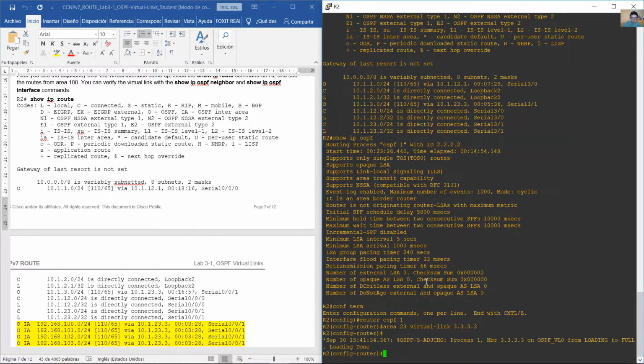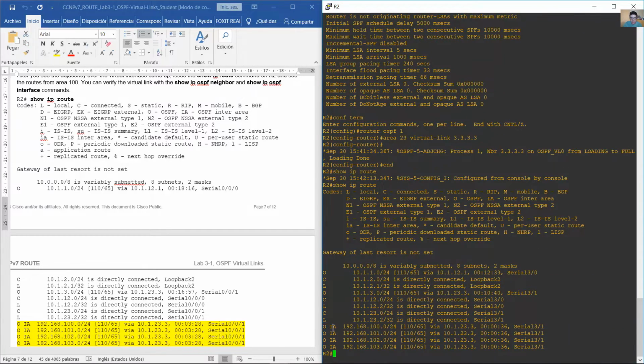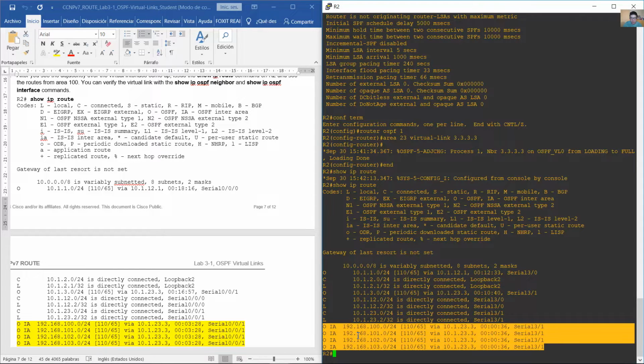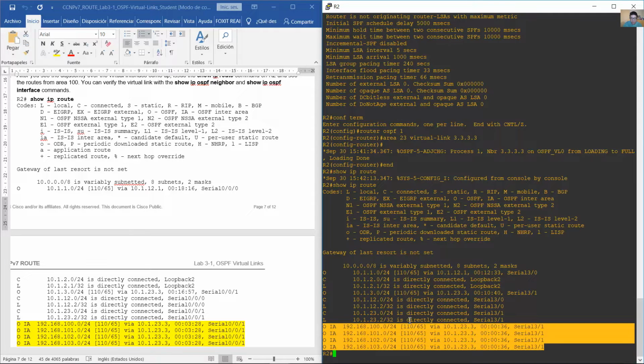Okay, go to R2 and show ip route. Now you can see the networks in area 100. Inter-area 100, inter-area 101, inter-area 102, and 103. Okay, this is the loopback on R1, loopback on R2, loopback on R3, the connection between R1 and R2, the connection between R2 and R3, and networks in area 100.